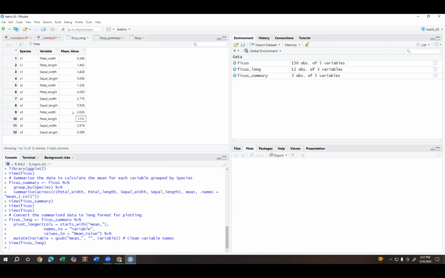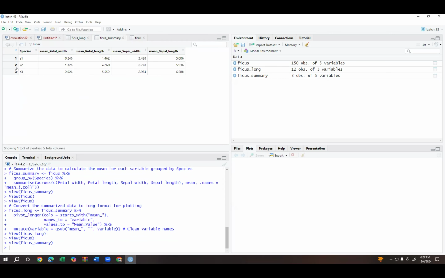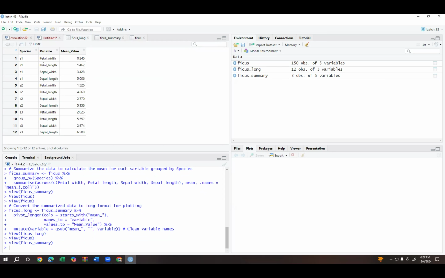So this form of data is known as long form, and this form of data set is known as wide form. In wide form, each variable has a separate column, while in long form, all variables are in a single column.